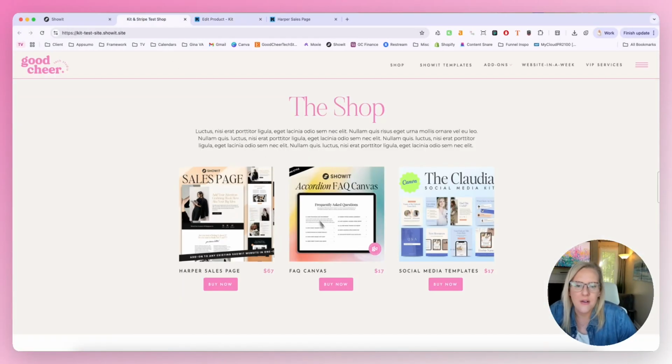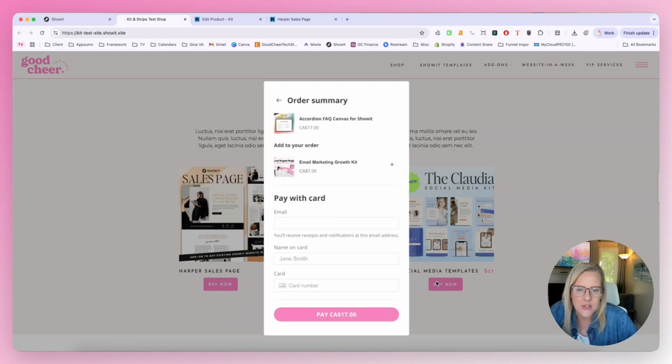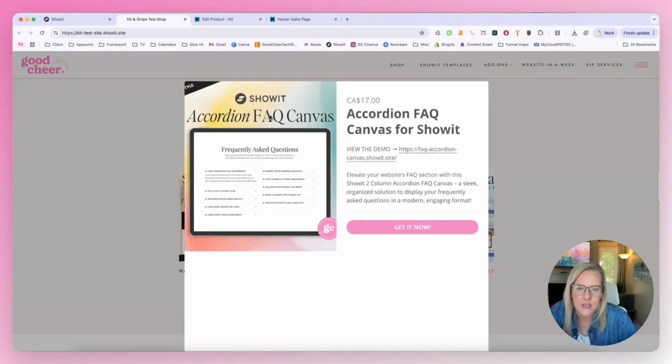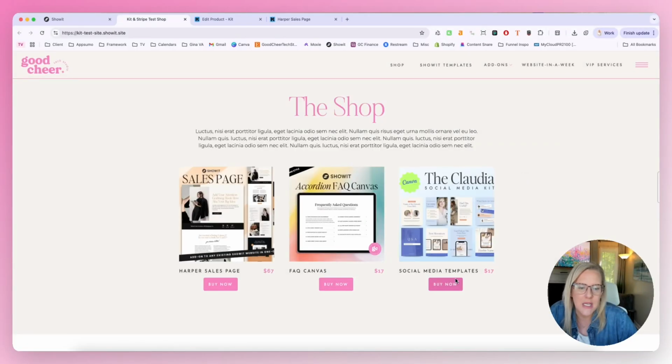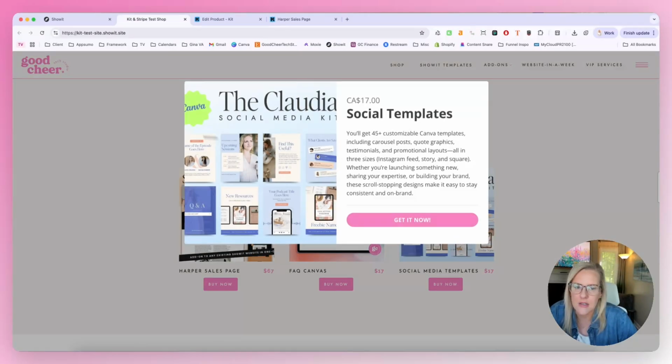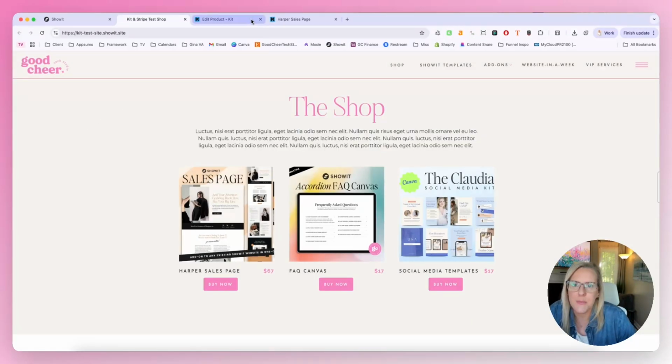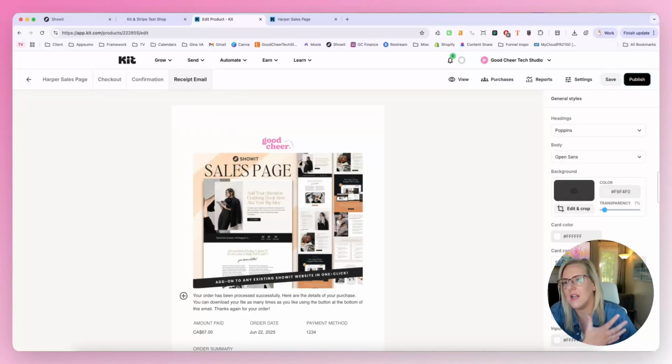So I have a couple other products here that I just showed. So you can have as many as you want. Okay, different experiences, but regardless, they're all going to get that download at the end of their purchase.